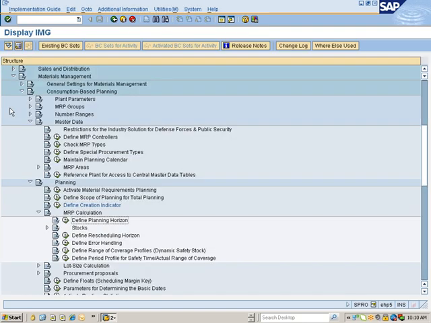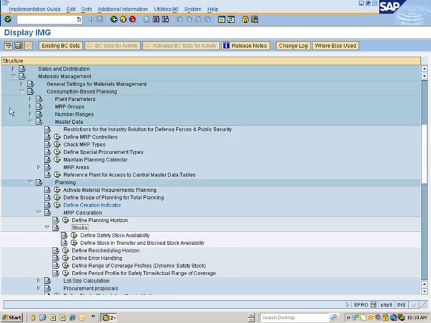And then we went into this one, define planning horizon. I have defined planning horizon as 60 days. In the stocks, define stock availability. I have done this one also. Define rescheduling horizon, even rescheduling horizon, error handling, all these things have been covered.